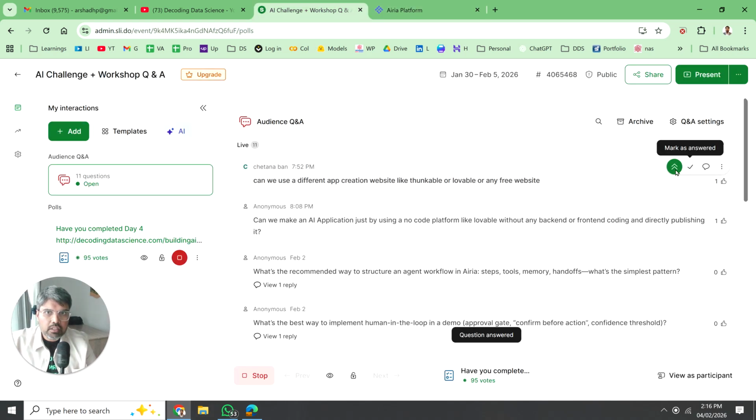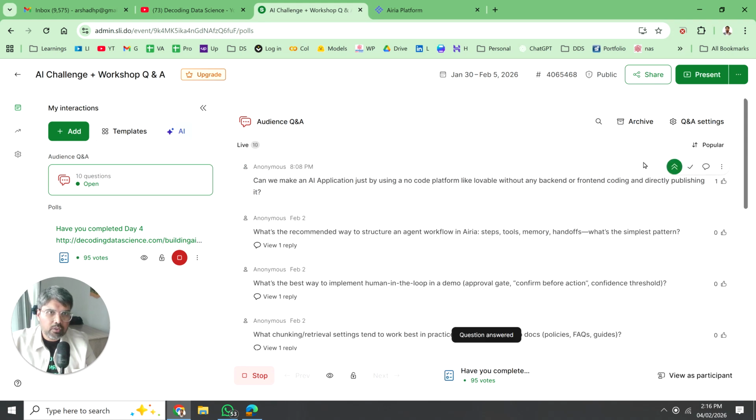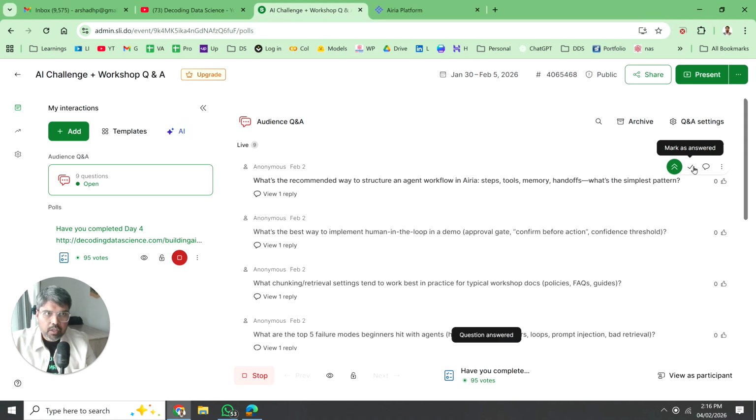This one is clear. Can we use a different app? Yes, you can. Can we make an AI application using it? Yes, you can make an AI application. I've answered this question multiple times, but yes, you can do it. End of the day, we need a working link demo.